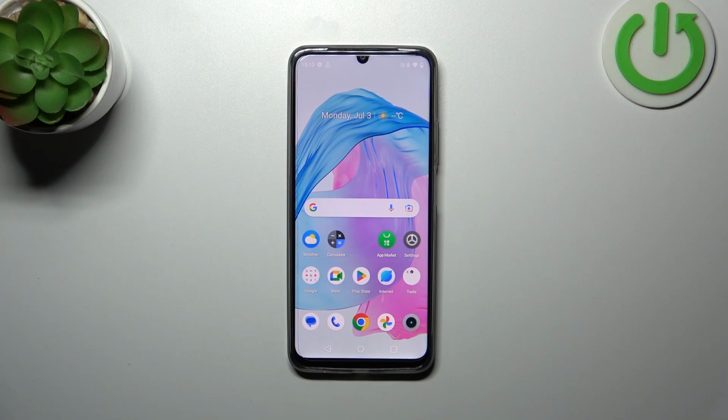Hi everyone, in front of me I've got Realme C53 and let me share with you how to enable the OTG connection on this device.